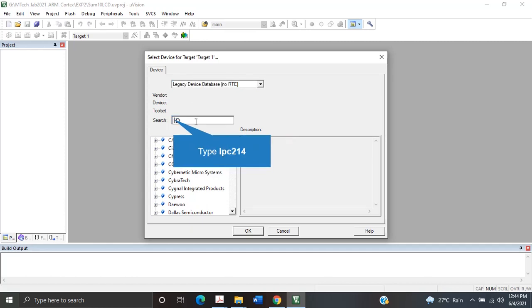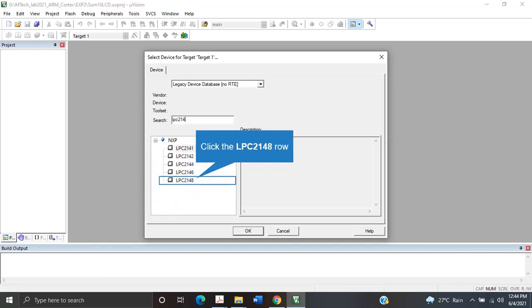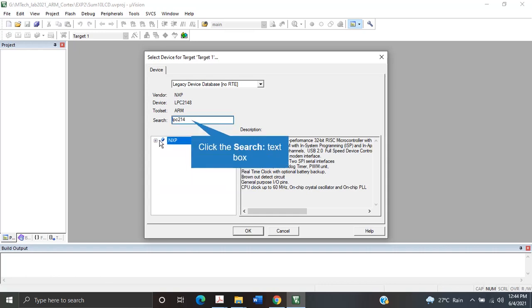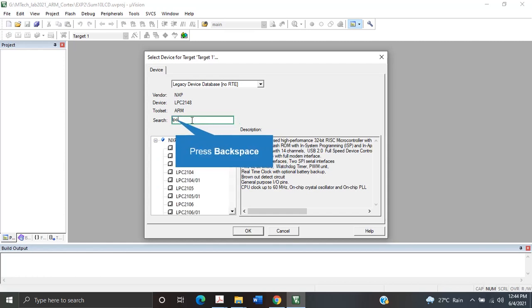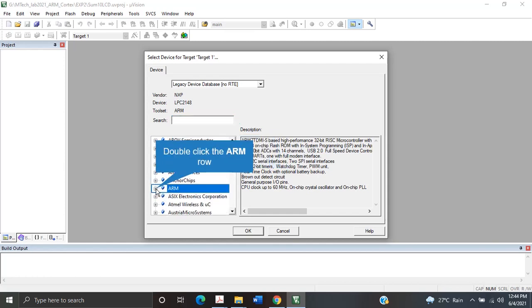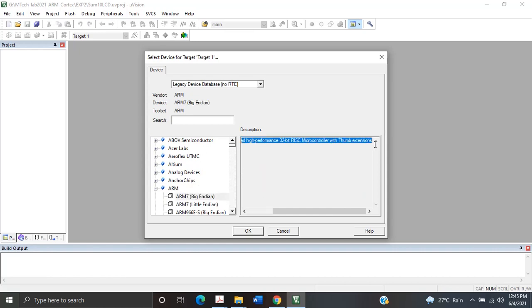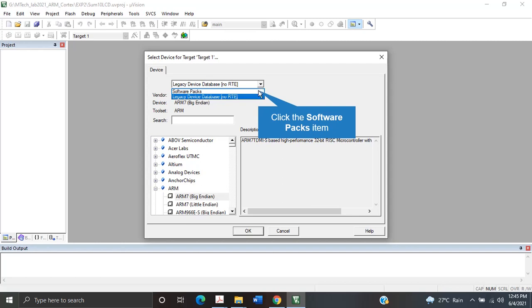If I just type LPC 2148, it is available. ARM7TDMI is the processor architecture, and these are the peripherals available. There is one more ARM entry here, which lists ARM7 and ARM11. If I select ARM7, it only mentions the instruction sets that are available, and no peripherals are listed. Something similar happens in the Cortex devices.